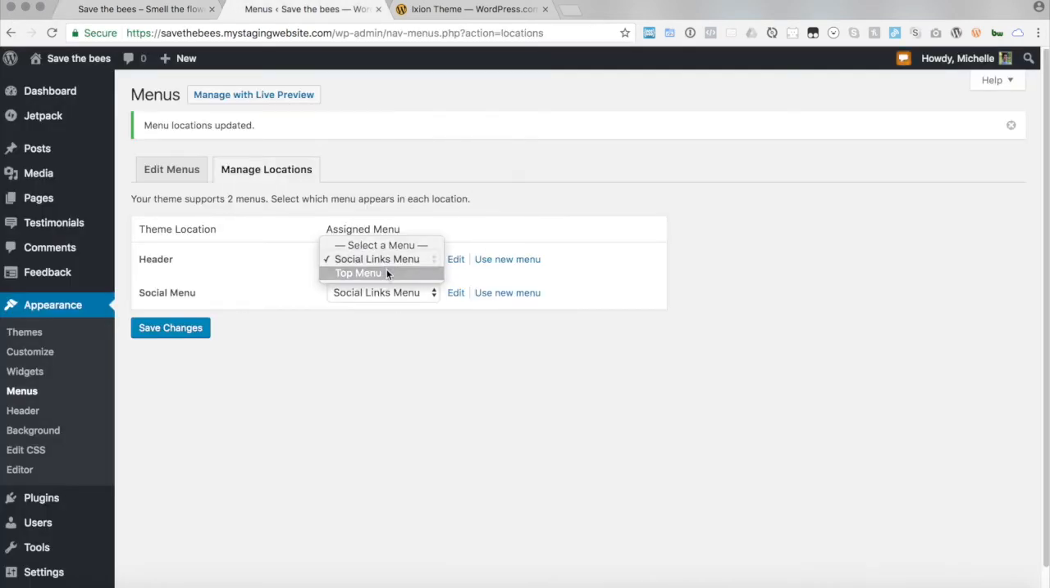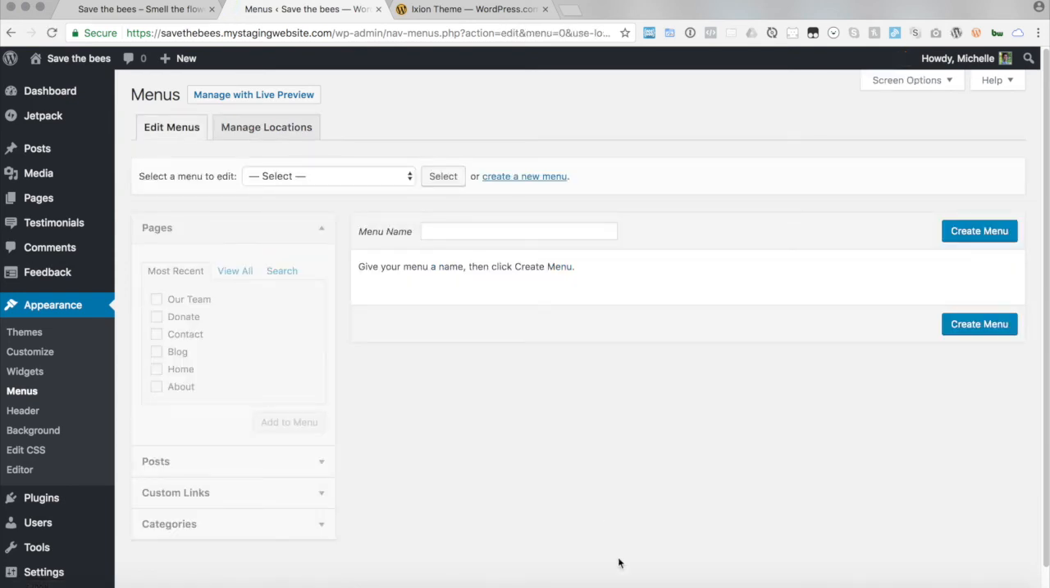So I'm going to set it back to top menu and save changes. So let's go over how you would create a new menu, because you do have the option to create a brand new menu. So the first thing you'll want to do is create a menu name. I'm going to create a menu called posts. So I want to make a menu of all my posts.